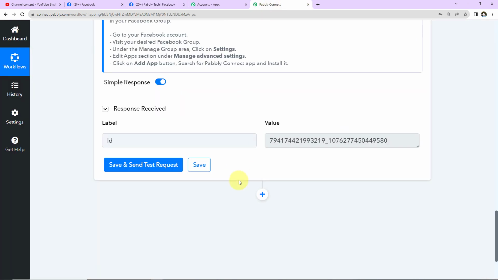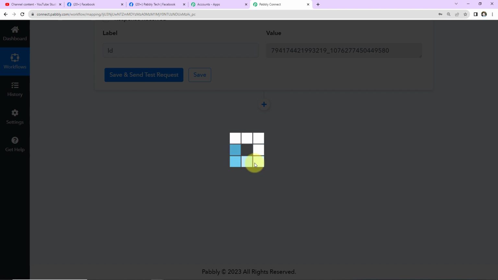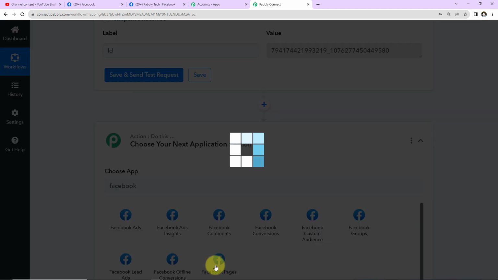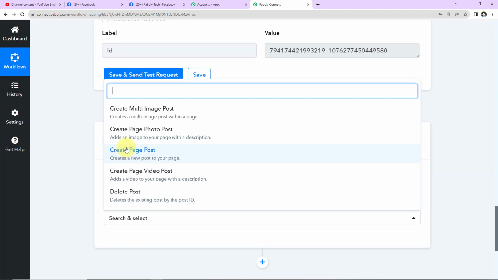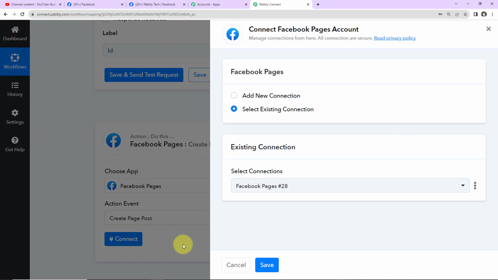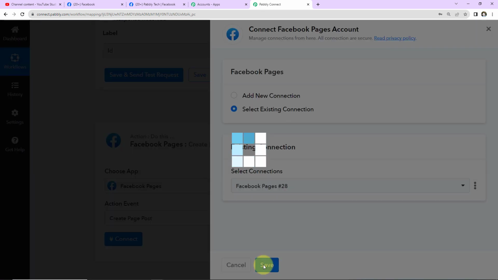Now what is my next objective? That I want the same message to go on my Facebook page. So here again I'm going to select Facebook page. Let's click on this, and the action event here will be to create page post. Here again I'm going to click on connect, and I'm going to go ahead with the existing connection.